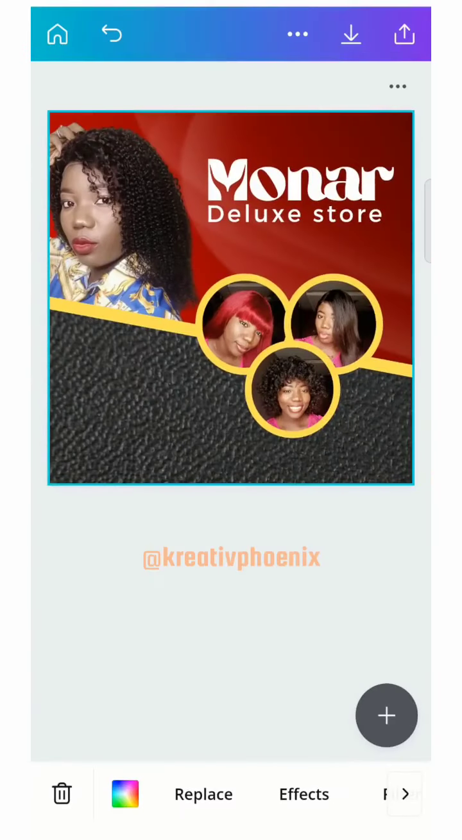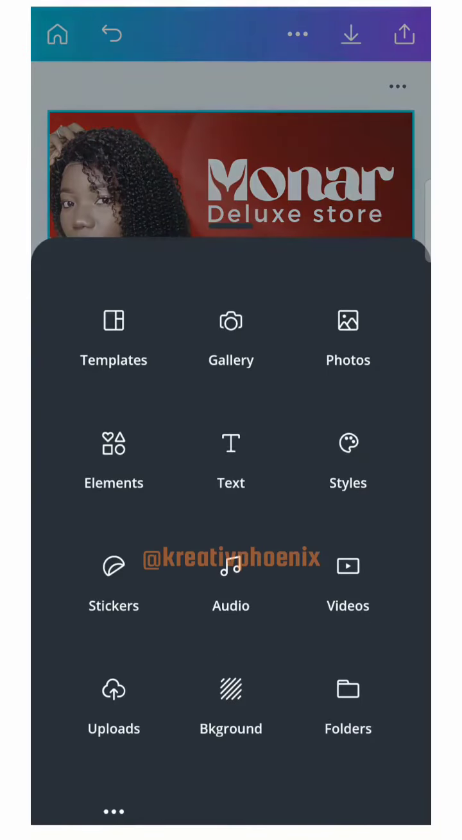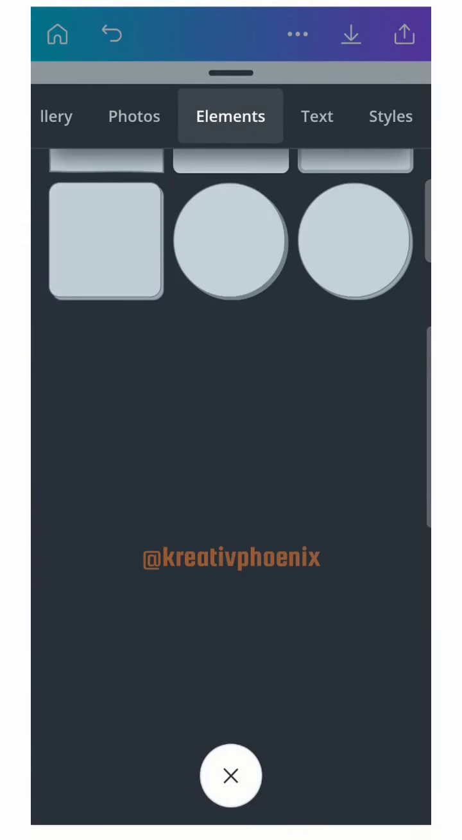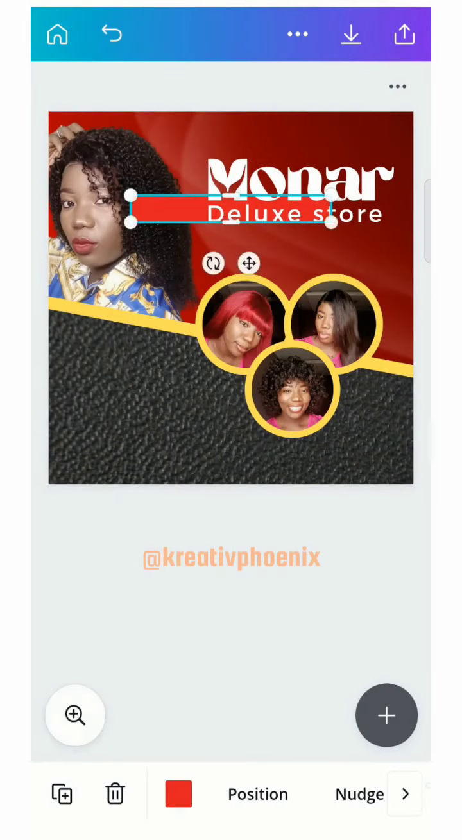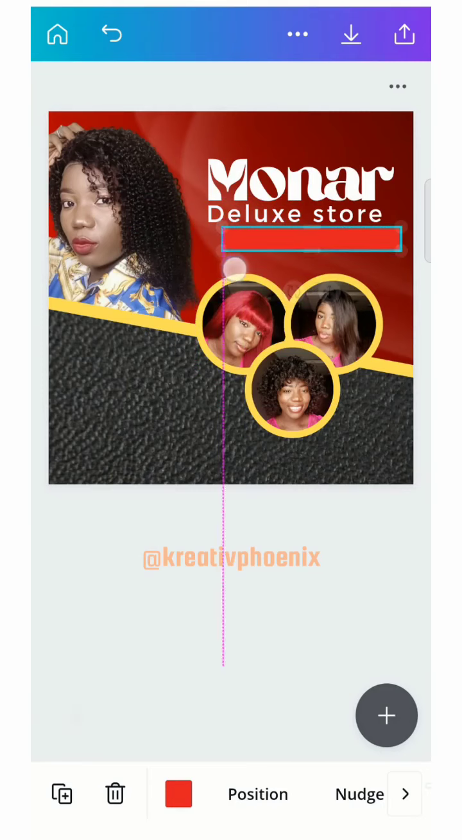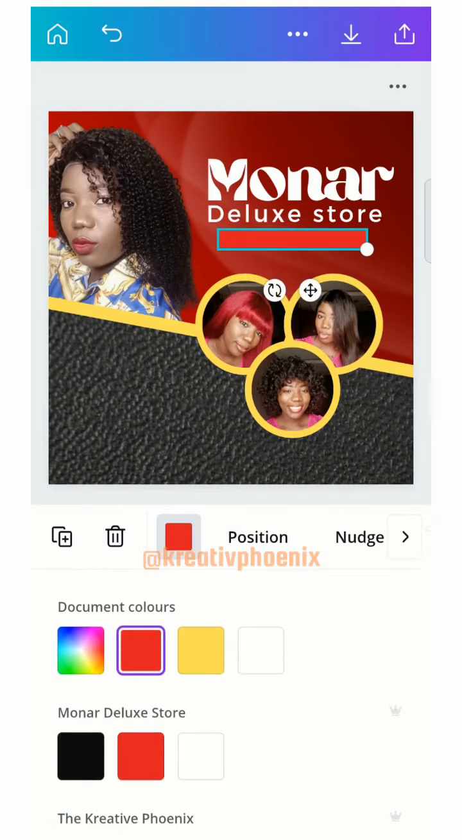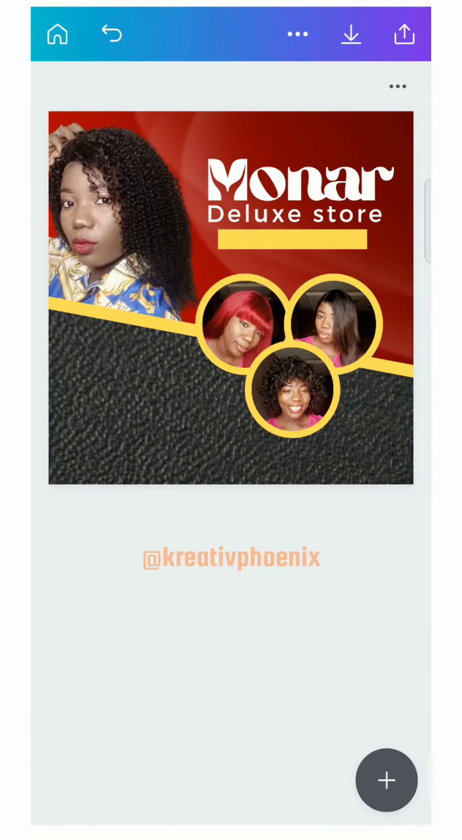Then the next thing where I put home of quality wigs, basically I just went to shapes and elements, selected the square shape, and I just reduced it and brought it here, a bit smaller, and I changed the color to yellow. Then I want to add the text home of quality wigs.